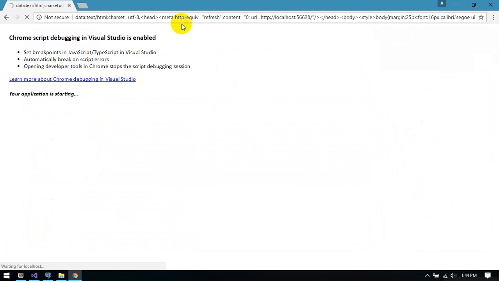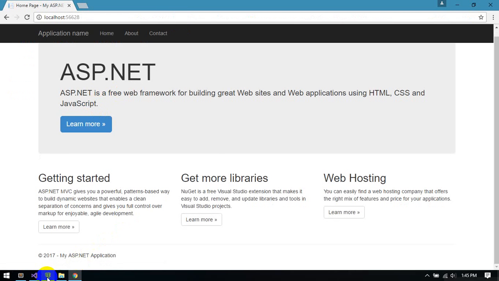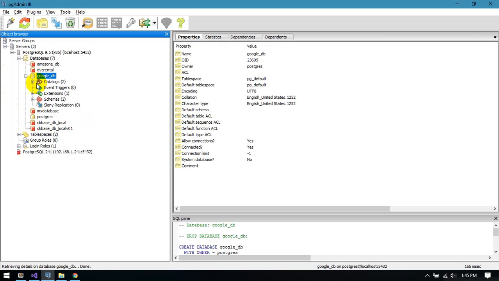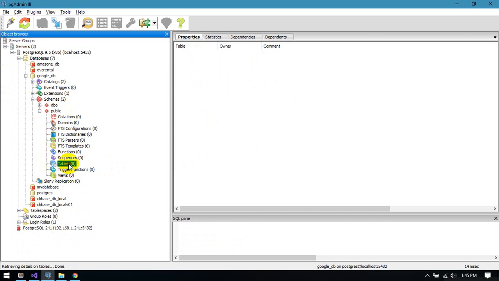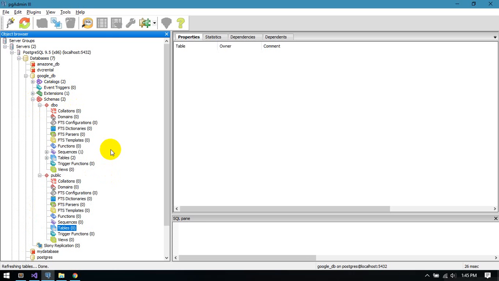Wait a few minutes. Go. Done. Everything's perfect. Okay, refresh. It created Google DB, and now the schema and the table. Table name public, and where is the table? Okay, refresh. Okay, Google DB, and now, okay, no problem.